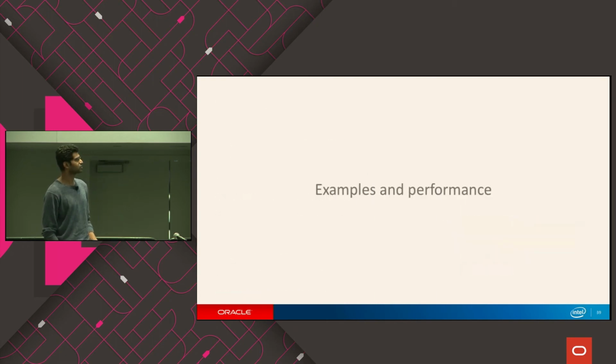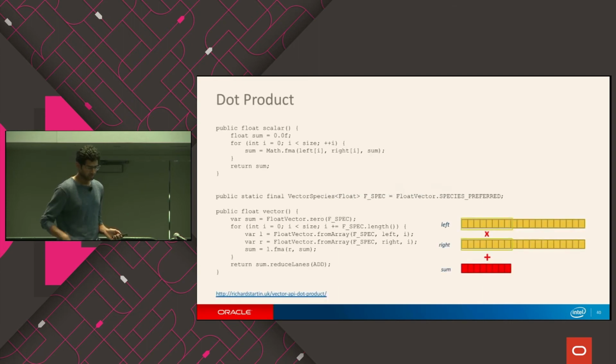So here are some examples of common vector computations, and I will show examples and quickly go through the generated code and the performance. So dot product is one of the first examples. So on the bottom is the vector version of dot product.